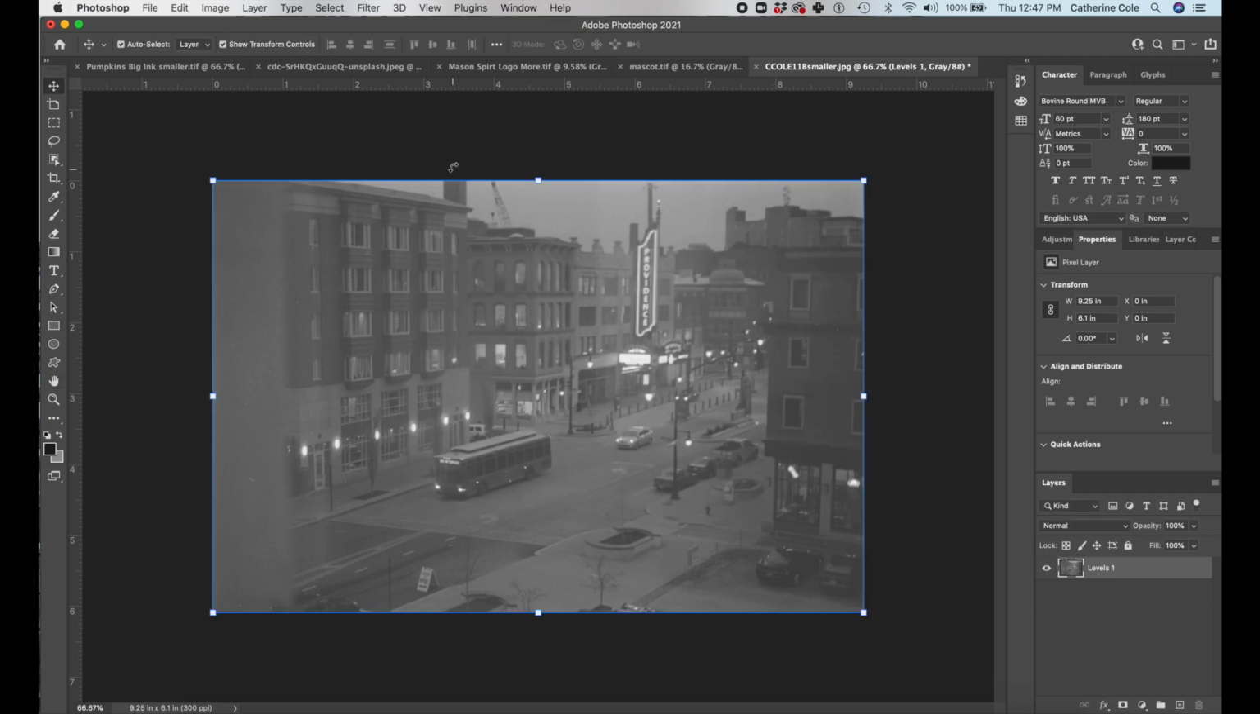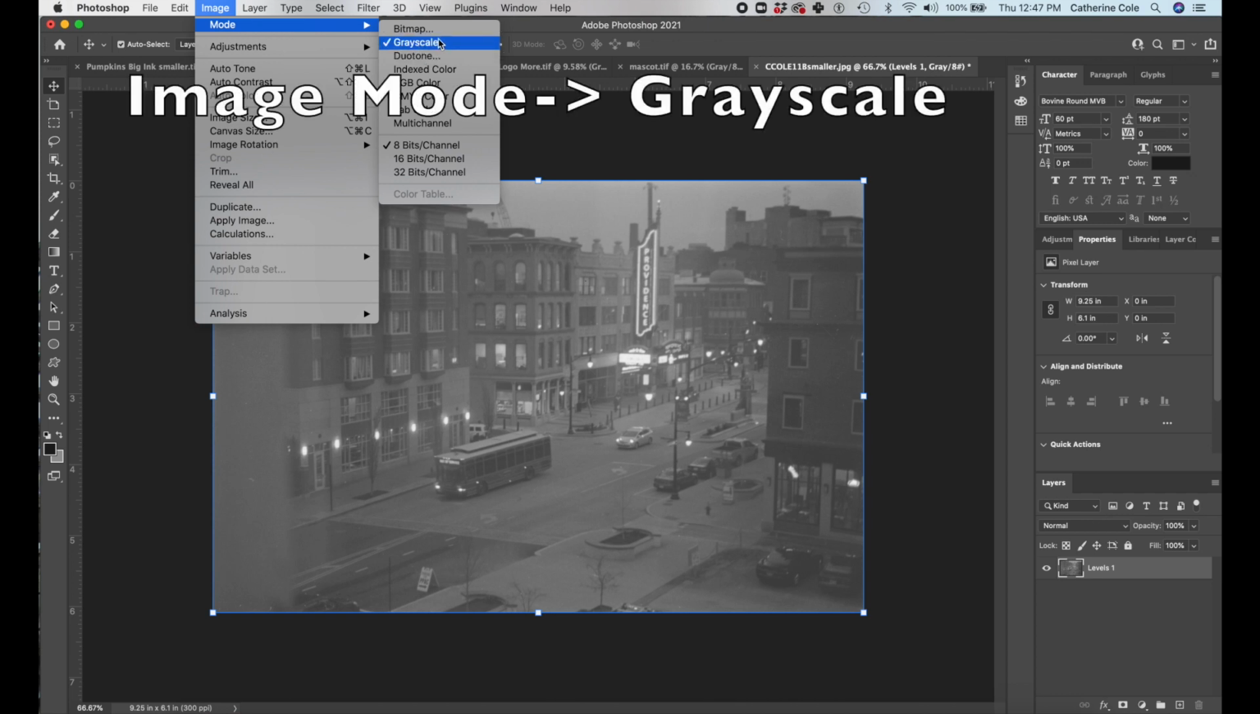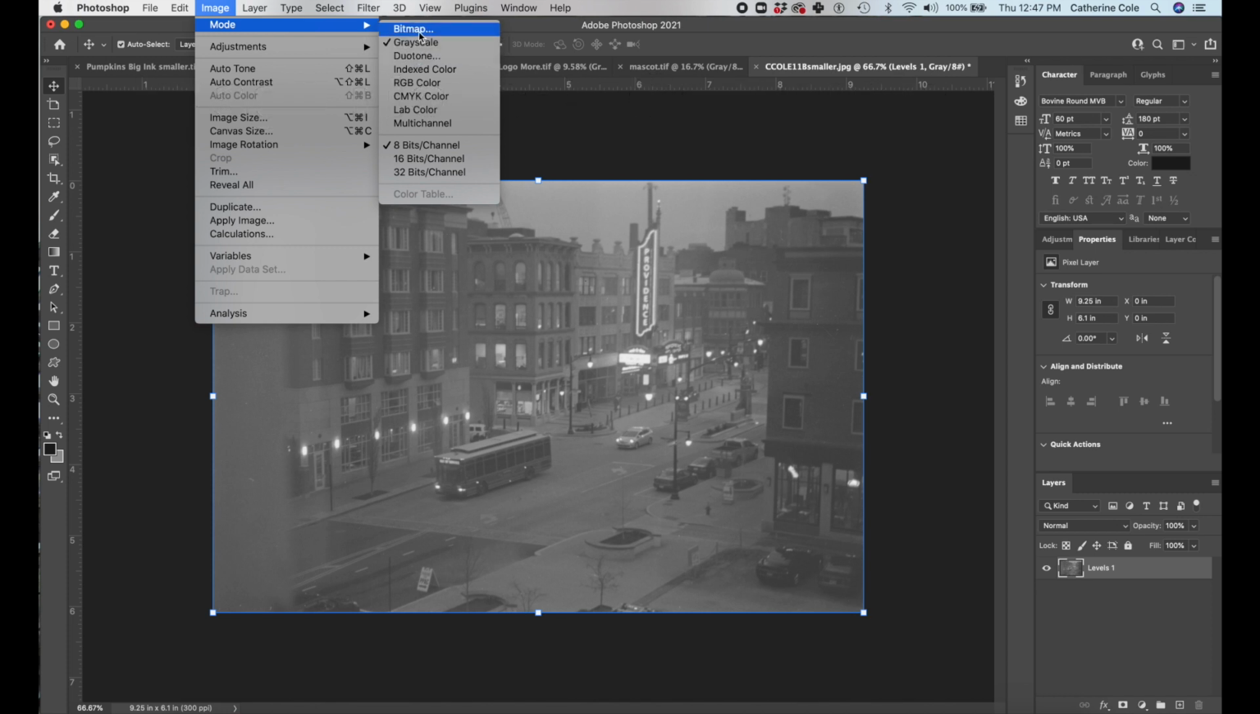So I'm not doing anything to change my image, but you want to change the size before the next thing. So the next thing we're going to do is change the mode. First, if it's not already in grayscale, you should change it to grayscale first. And after that, you'll want to go to bitmap.